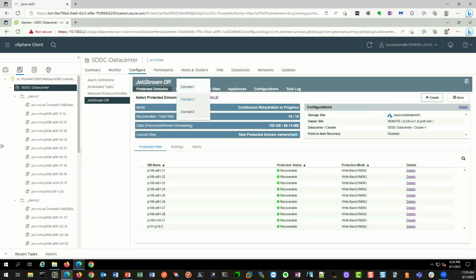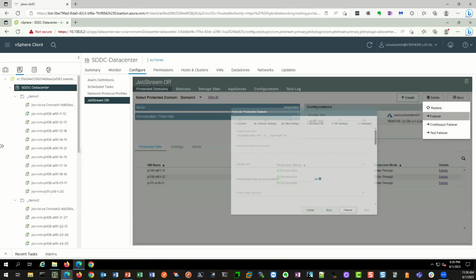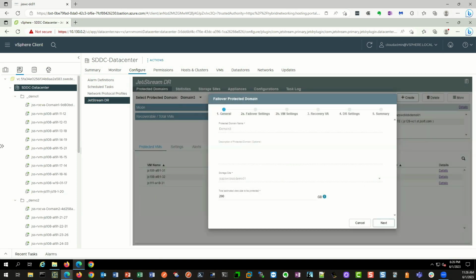Now for domain 3, all we know is that it's here. So let's start the failover. And so it knows the name, it knows the amount of protected data, it knows the storage site. That was all written out, or read, I should say, out of the object store. Click next. And now I'm specifying where to put these virtual machines.